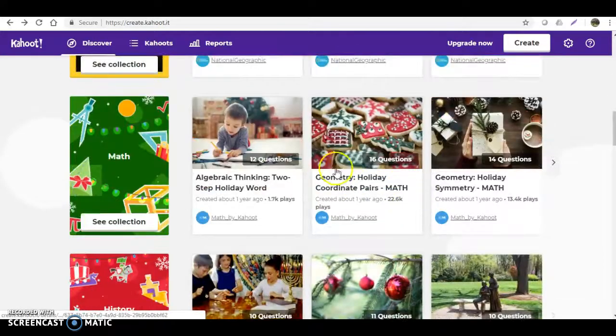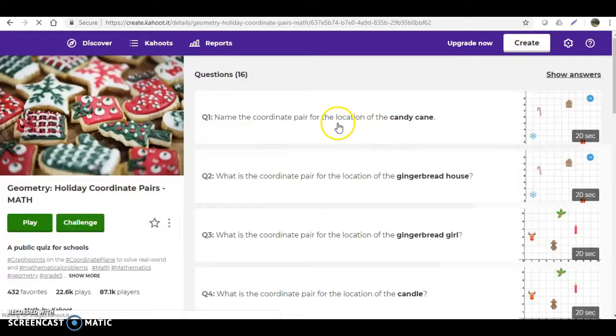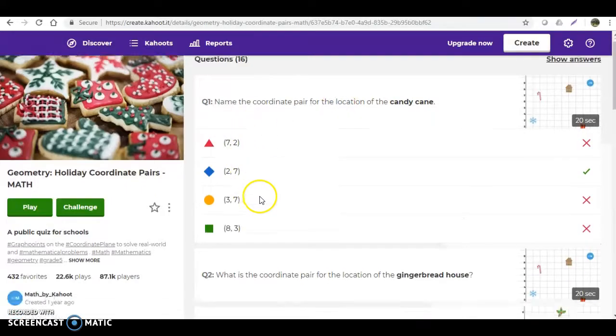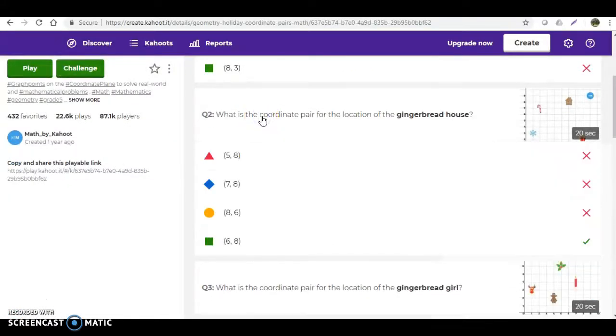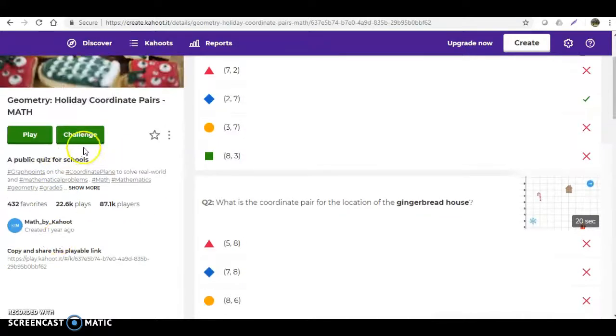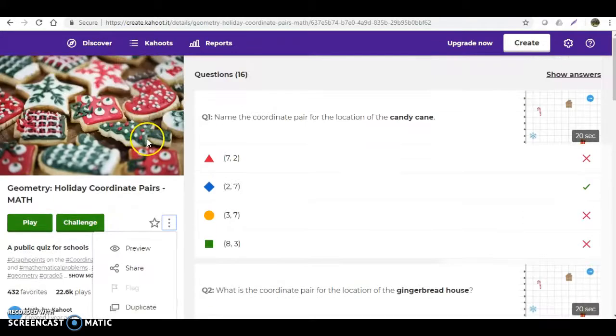When you click on the Kahoot itself, it will give you a little preview, and you can see if the questions seem too hard for your students. From here, you can also copy and share a link. You can play it, you can challenge it, or you can get a little preview, share, or you can duplicate it, which would then save it onto your Kahoots you already have.